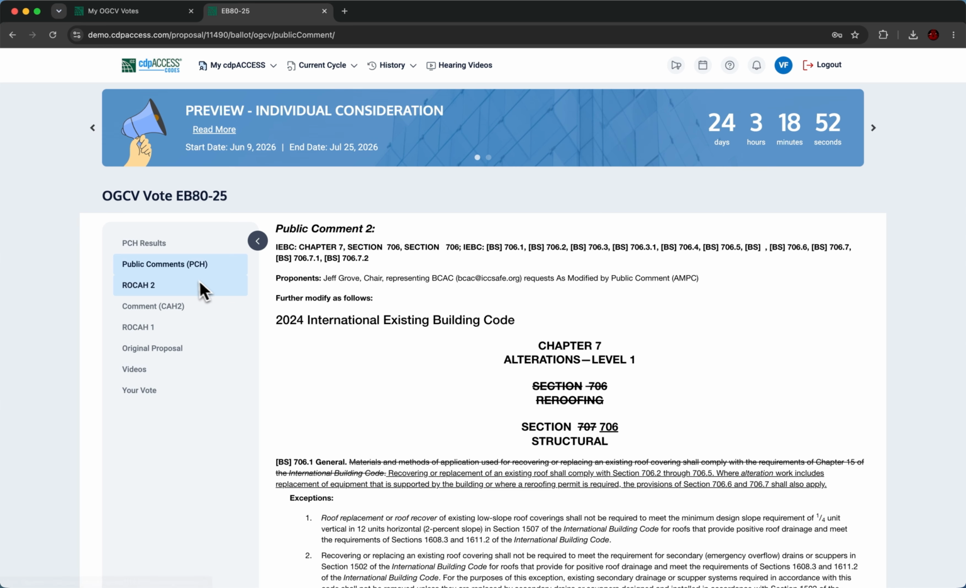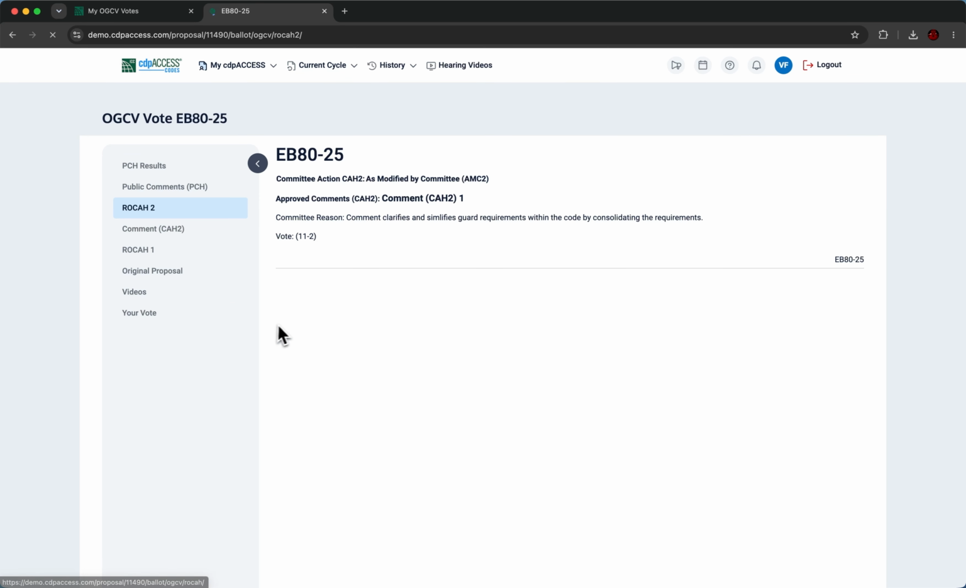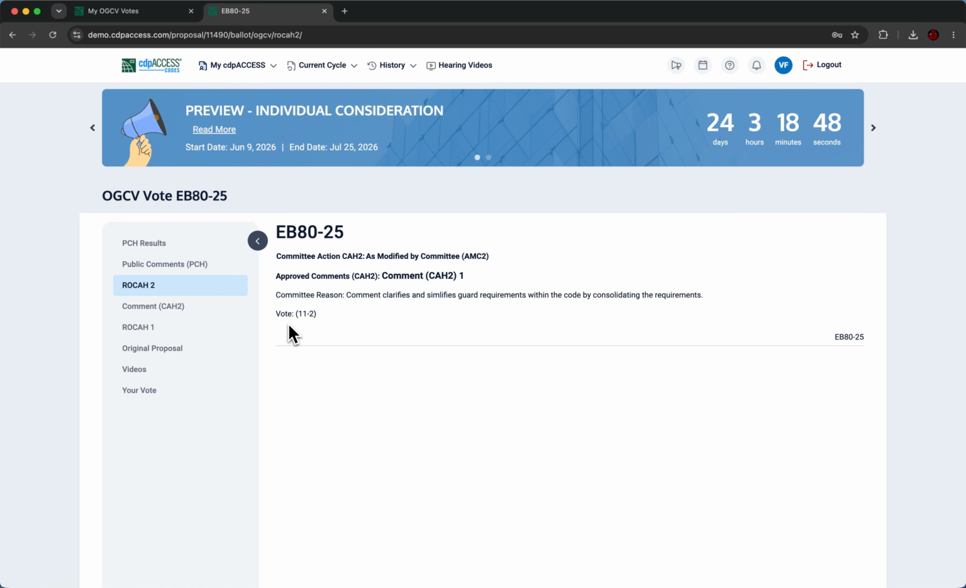In the ROCAH2 results, you will see the results coming from Committee Action 2. If any comments were added during committee action, they'll appear in the comment section. Not every ballot will have entries here, but it's worth reviewing when they're present.